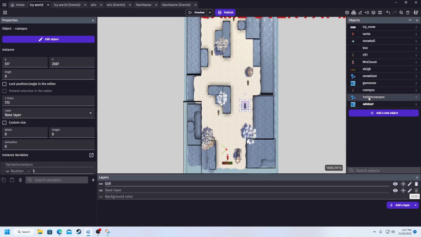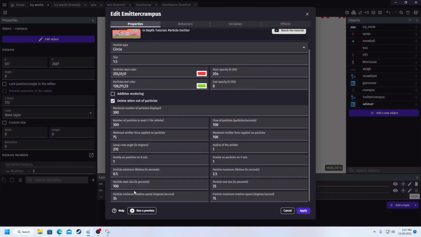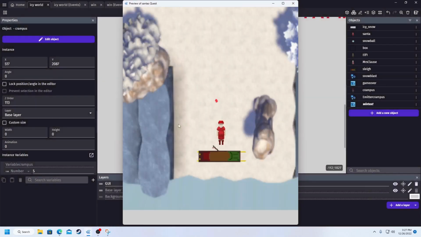Let me just tweak this a bit. Particle minimum lifetime seconds, 0.5. 0.75. Just a little longer life on them. Particle start size in percent, 100%, end of life in percent, 125%. Particle speed and rotation. Spray cone angle, 270. 320. That's what I did wrong. Pretty. That's better.